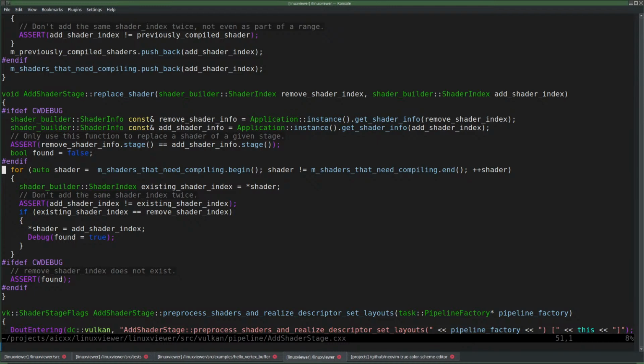This allows the user to replace a previously added shader, replace it with something else. It's exclusively talking about the index.